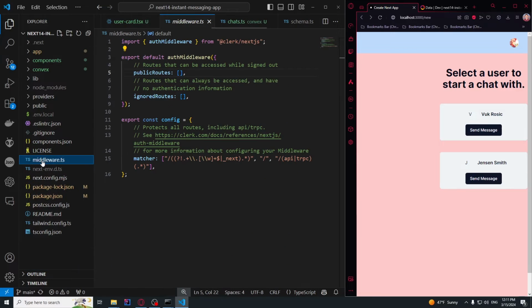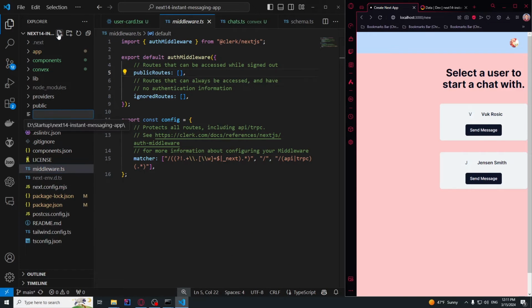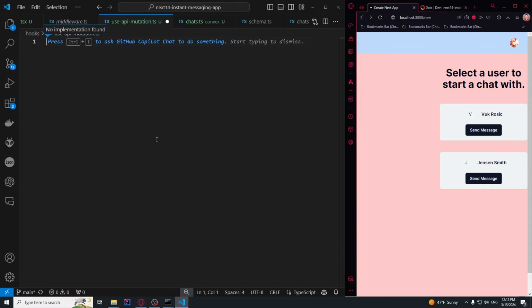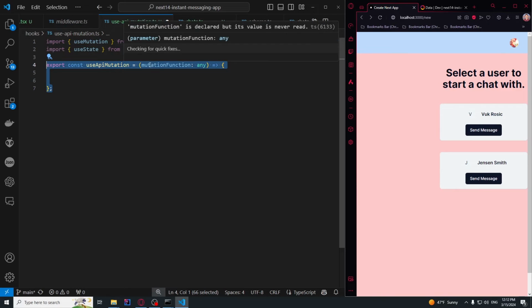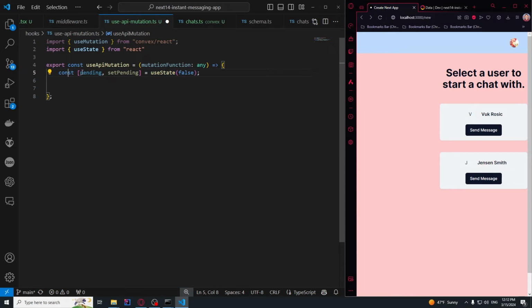Let's go outside, just click somewhere on the outside and say a new file, hooks/use-api-mutation.tsx, or just ts. Let's do a few imports, but you don't need to import them now. Just export const useApiMutation, and this will receive mutation function to be any. Now, I'm not sure how to do this without using any, so if you know, please comment below. Const pending and set pending, that's going to be useState false.